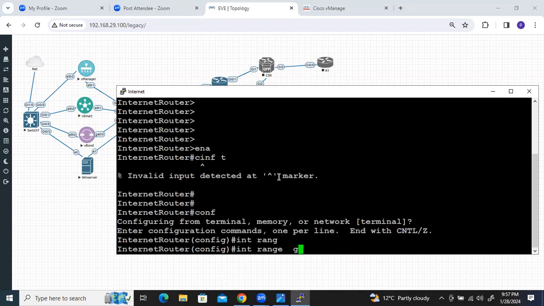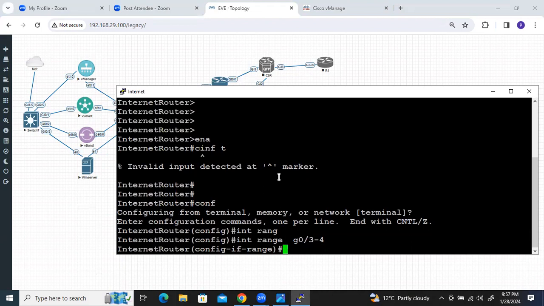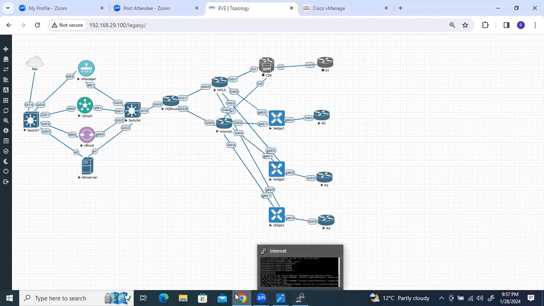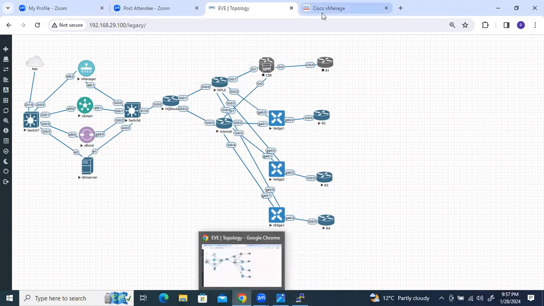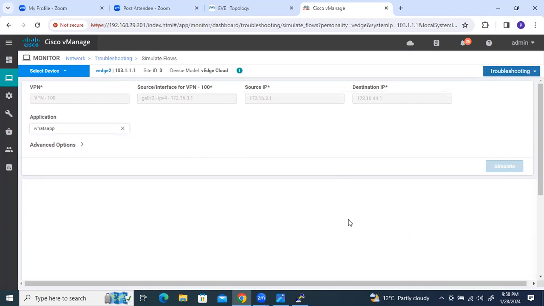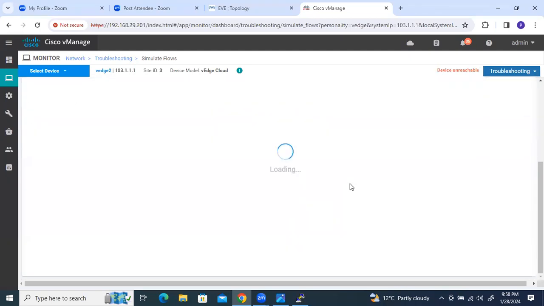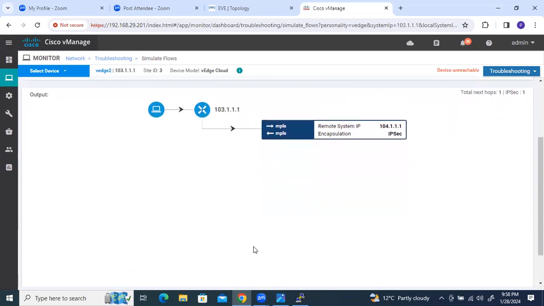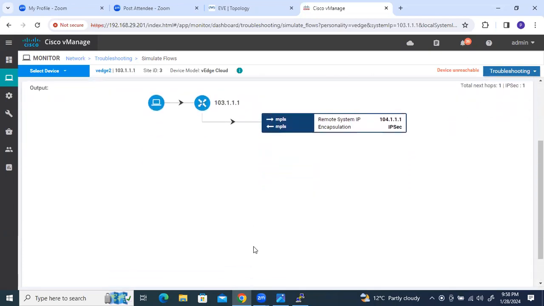Interface range G0/3 to 4, shut down. One T-lock is down between the both sides. Now it's shifted on the MPLS, guys. Question is, Puneet, you used a stick. Why is it still shifted? It should not be shifted.